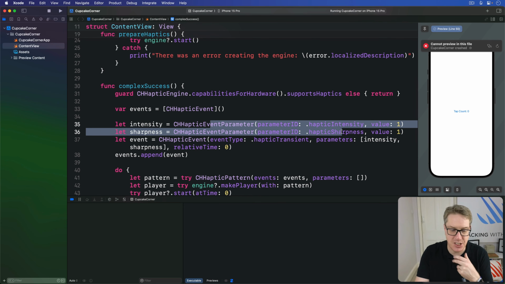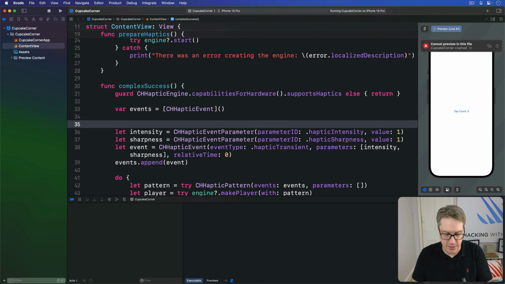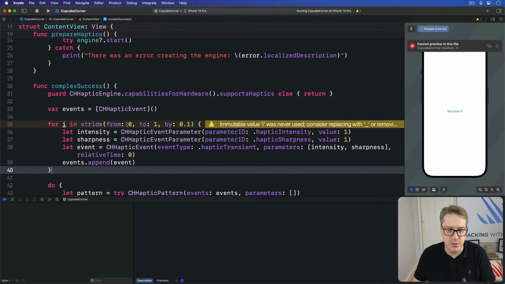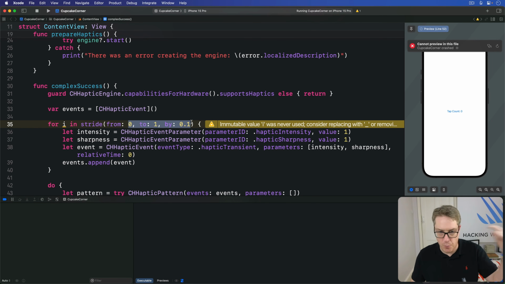We could, for example, say, actually, I want to make a bunch of increasing events, getting stronger and sharper, and then decrease again, down again. So all the way up and all the way down again, for example, also works. So I might say, for example, here, before let intensity, I'll say, for i in stride from 0 to 1 by 0.1. And then put that whole chunk of code inside there. So now we're saying count from 0 to 1, going 0.1, 0.2, 0.3, 0.4, all up to 1, like that, and do these things each time.